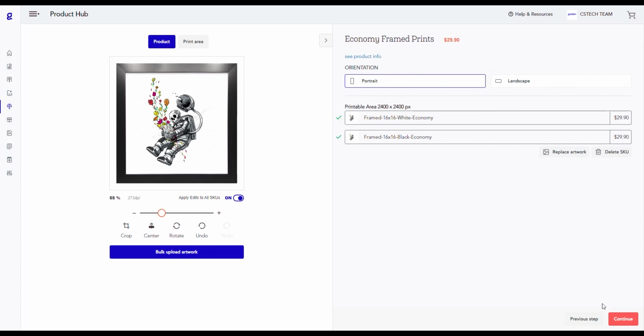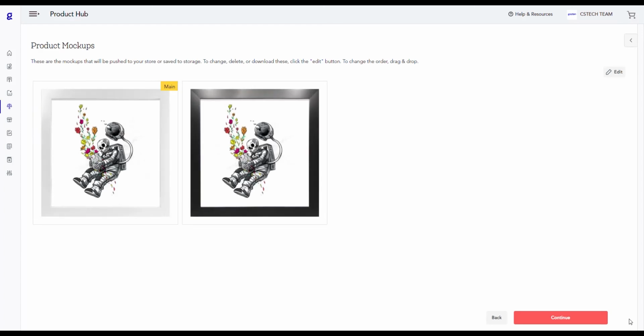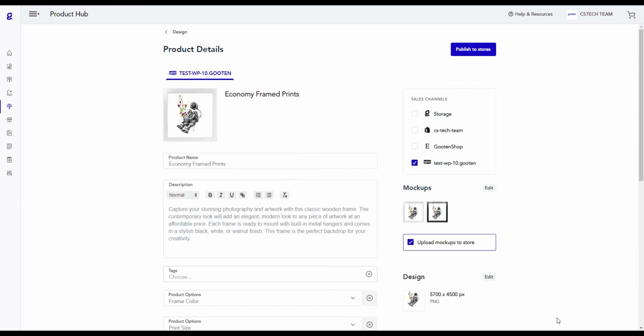After you're done editing your artwork on your product, click on the Continue button. On this page, you can check out a mock-up of your product. Click on the Continue button to proceed to the final process. This is the Product Details page where you can edit your product information and set the prices.